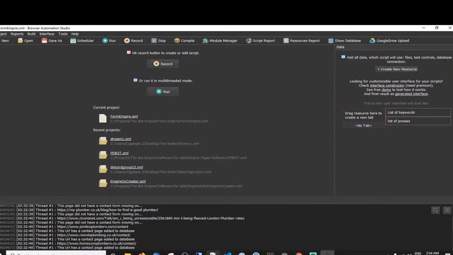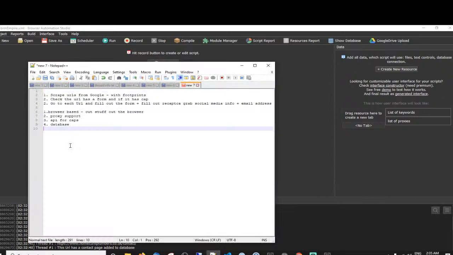So let's go back to our Book of Doom. Scrape with fingerprints. Yes. Check the URL has a form. Should I have that as a separate module, or I could just not have that and just let us know when it goes to the URL and tries to fill out the form if it was successful or not, and just presume it has a captcha.